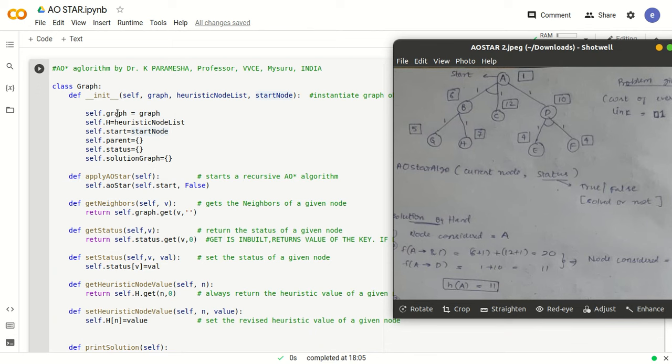We are just initializing: self.graph is equal to graph, then self.h is equal to the heuristic node list. As I said, the heuristic node list represents the values in the box, and start node is what we passed as the third parameter, which is A here.